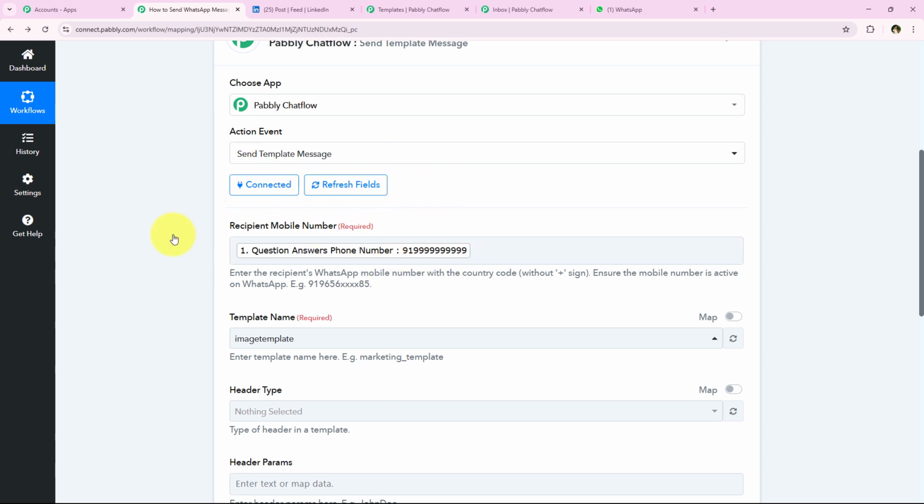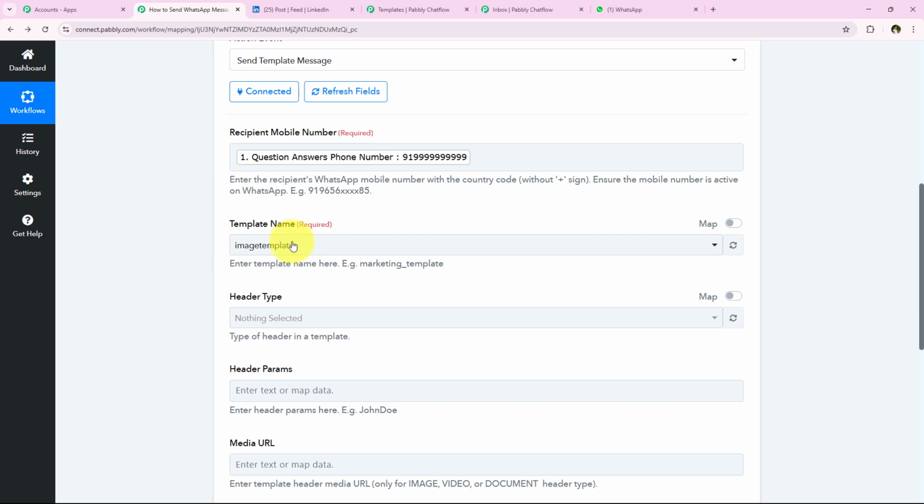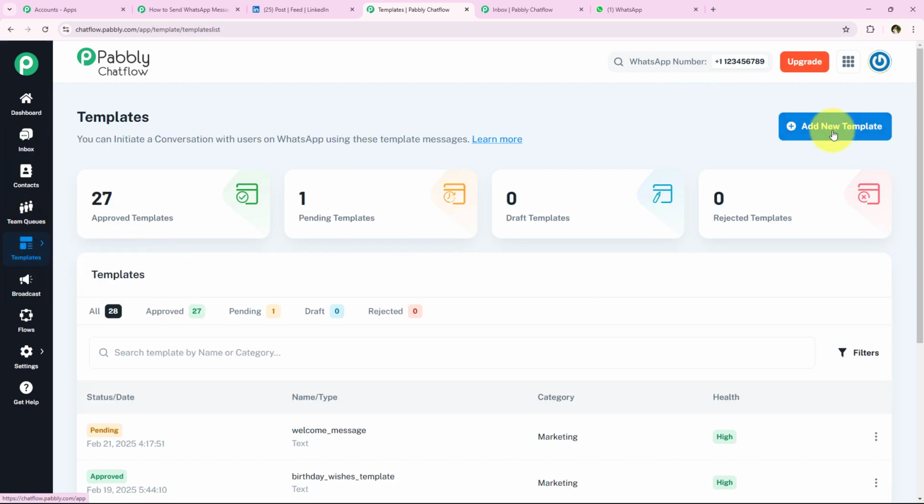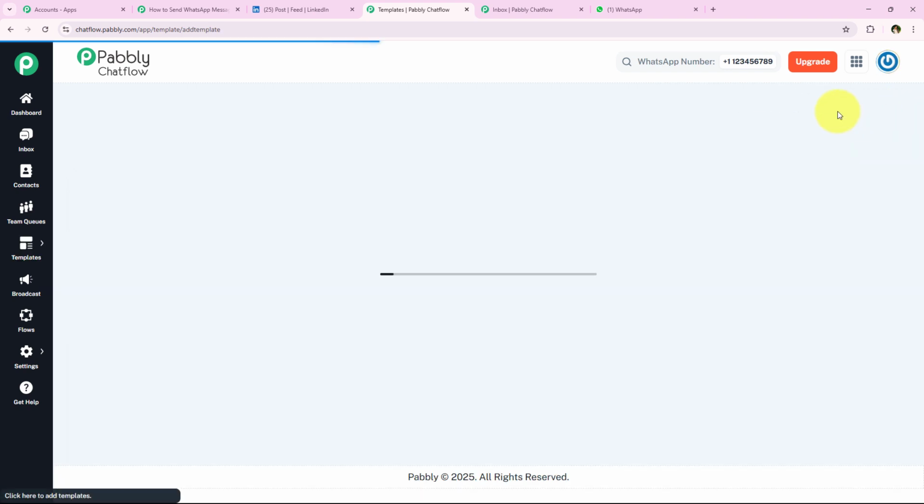Alright, so now after mapping this recipient mobile number, we are going to move forward, and now it is asking me to select the template name. But before selecting the template name, first we have to also create a template in our Pabbly Chatflow account, right? And over here, in order to let you know more about the creation of a template, I'm just going to open my Pabbly Chatflow account. And now from here, we are going to go towards the left side bar towards the template list. Alright, and now we are simply going to click on this blue button which says add new template right over here.